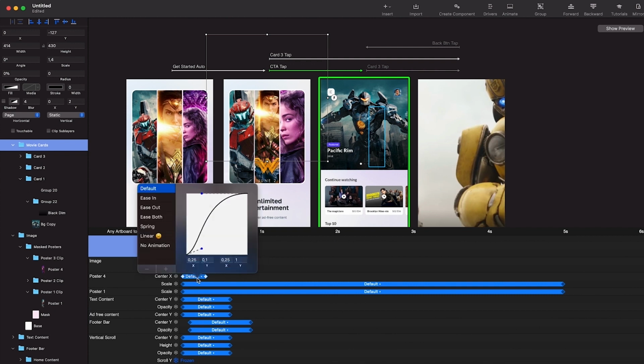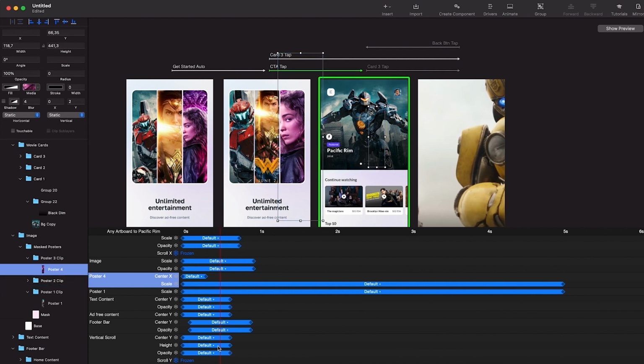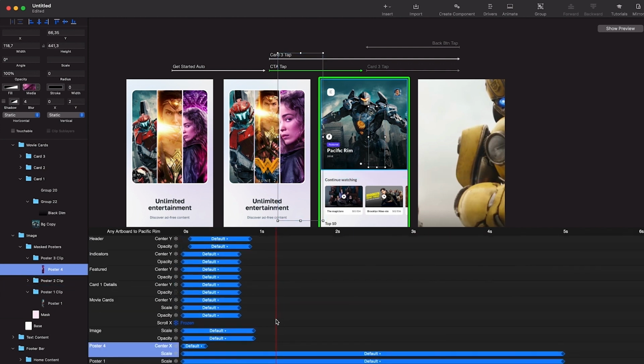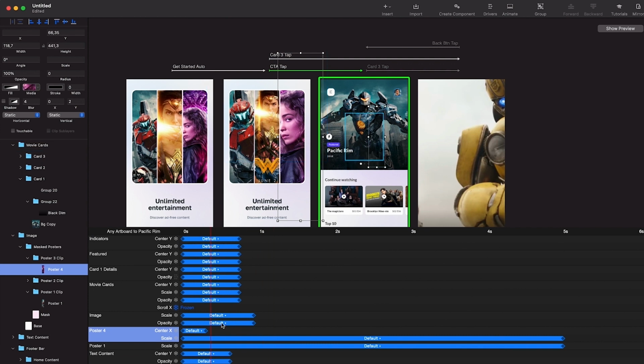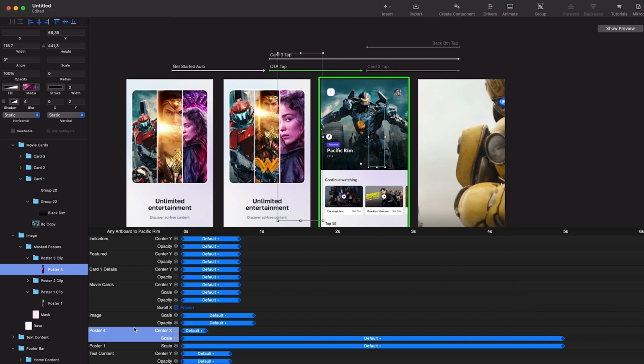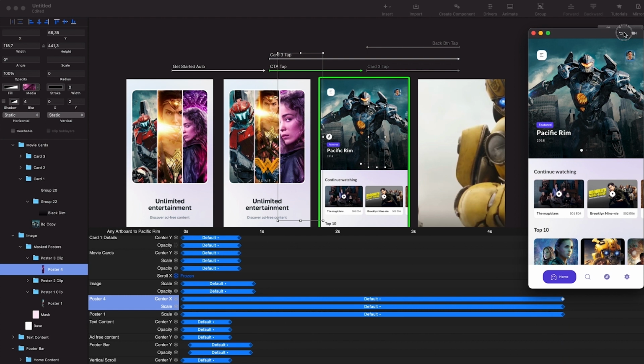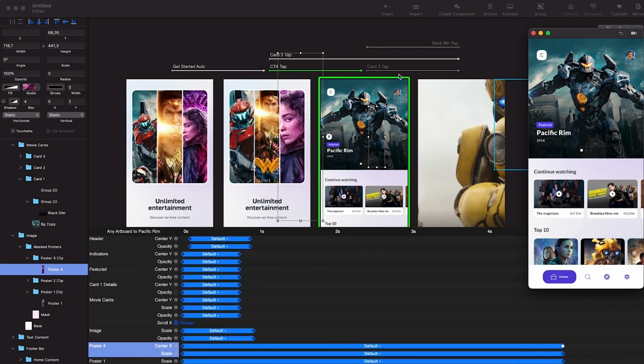Poster 4. What is poster 4 here? Okay, this thing, yeah. Okay, I don't know why this poster 4 is like that. So let's increase it to 5, and let's see. Yeah. Okay, this looks fine.